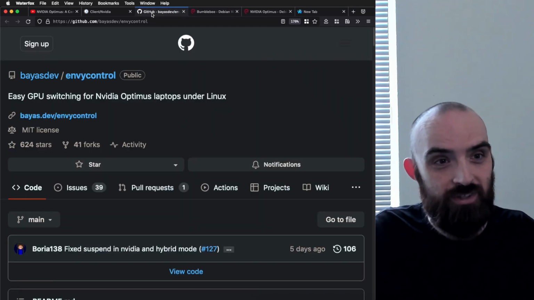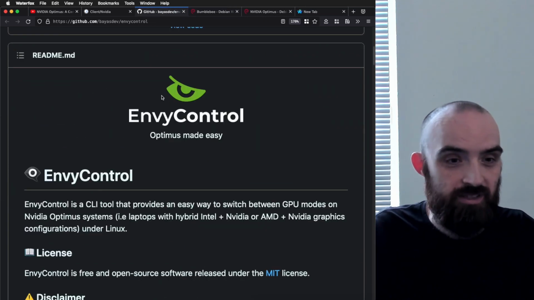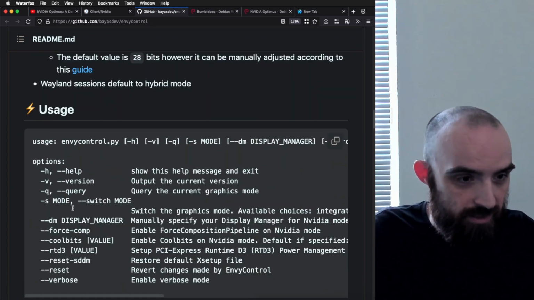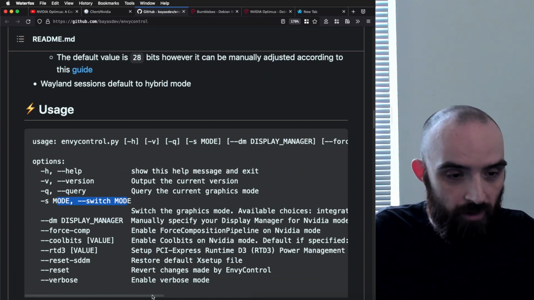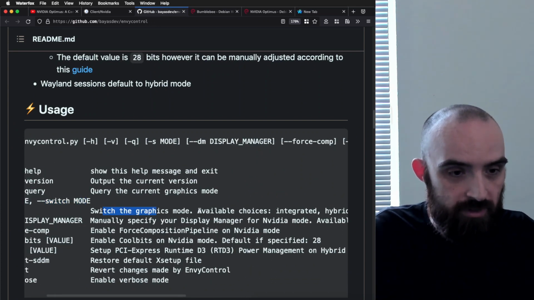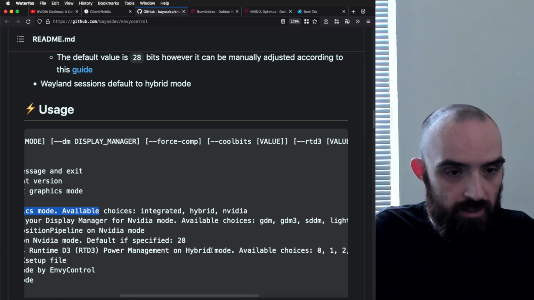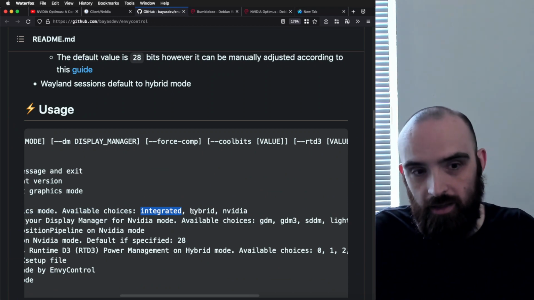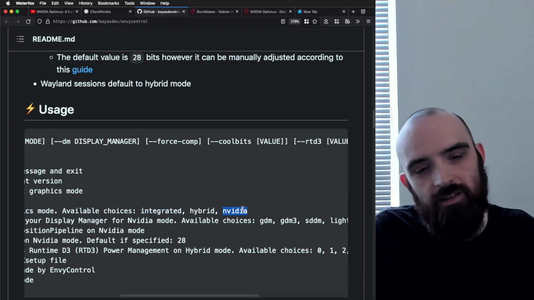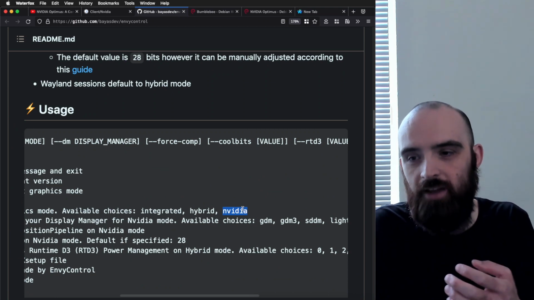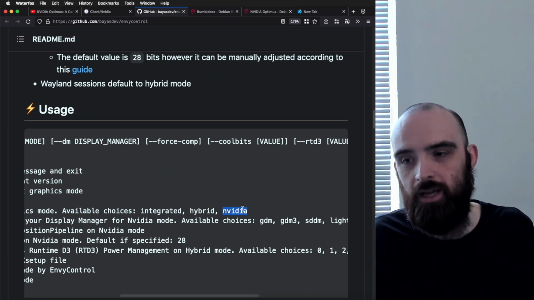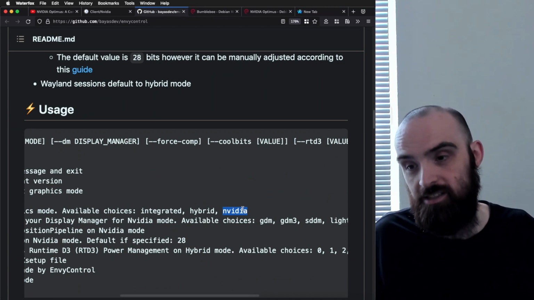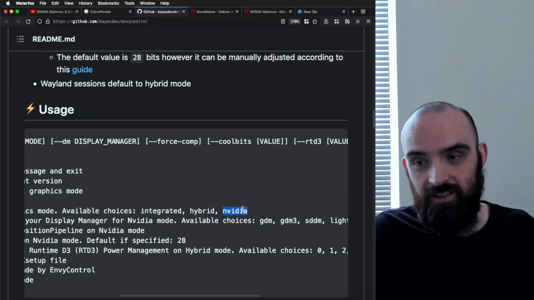So I'm just going to go with the solution that I found so far, which is basically this EnvyControl script. It has this switch option, and it says here, switch the graphics mode, available choices: integrated, hybrid, and Nvidia. With Nvidia, everything will run on your Nvidia GPU, absolutely everything, and that's probably the mode that I will be using my laptop in at this point, at least, unless I figure out the Primus thing.